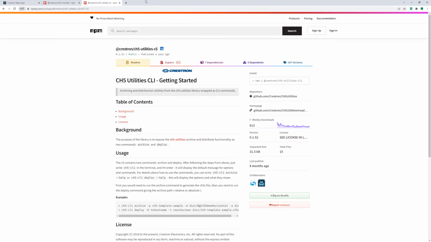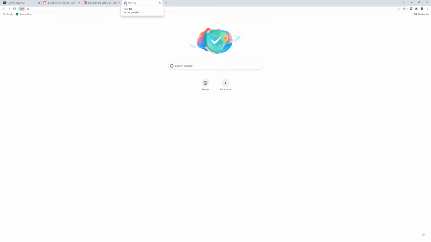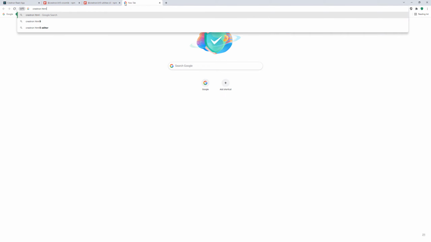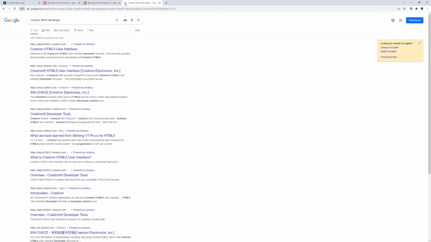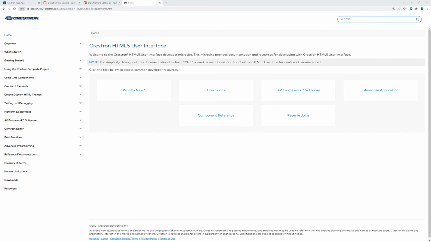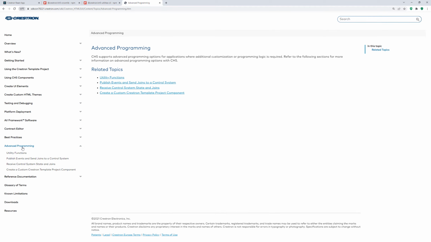If we open a browser and type Crestron HTML5 developer, and click on the first link, we come to the official Crestron HTML5 documentation. In the left sidebar, click on Advanced Programming, and then on Publish Events and send joins to a control system.